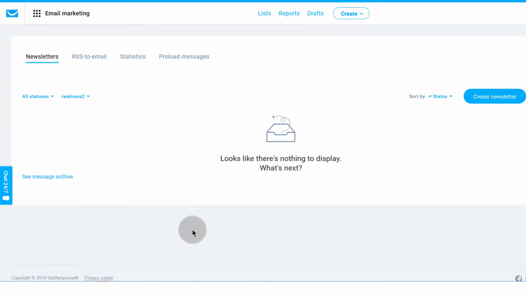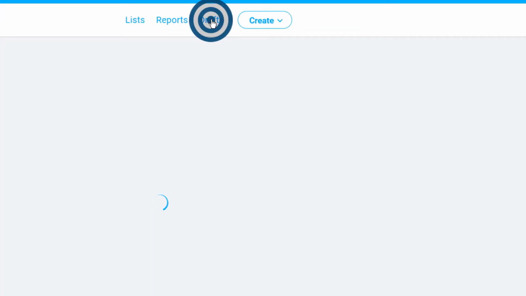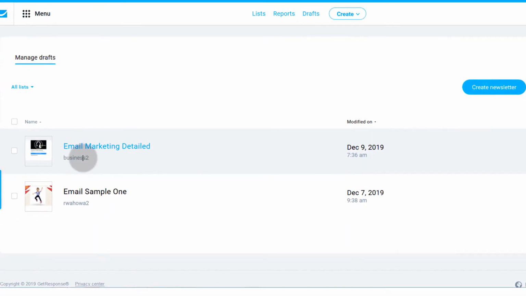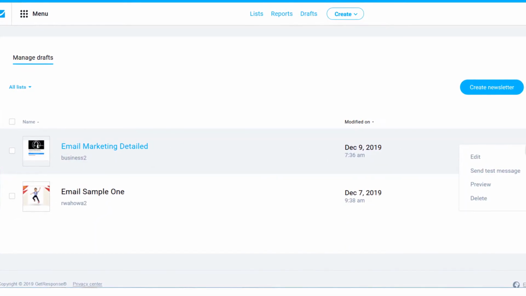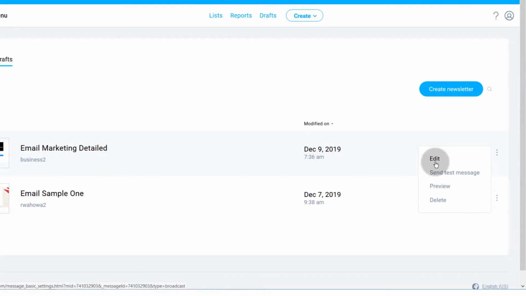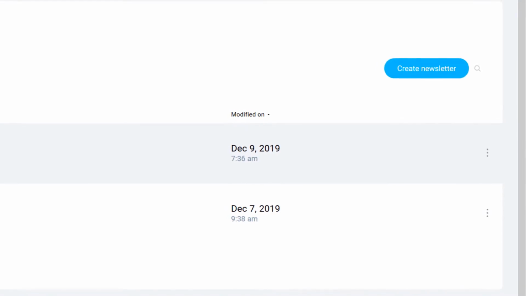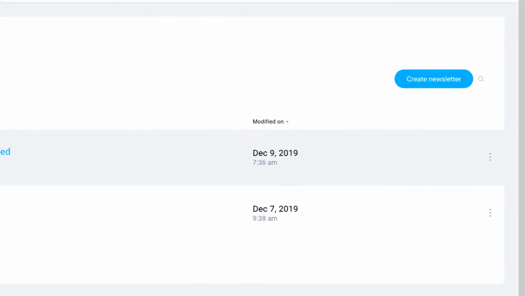So if you want to see the email that we've just saved, you can come here under drafts and you'll see it here, and you can reuse it if you want to. If you want to reuse it, you'll just come this side and choose edit, and this will allow you to edit this and then resend it to your list.